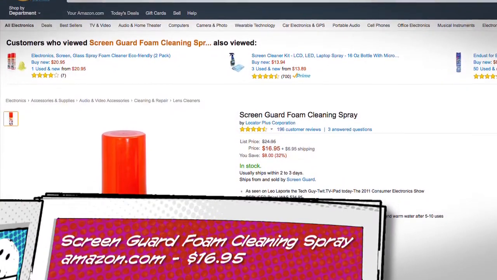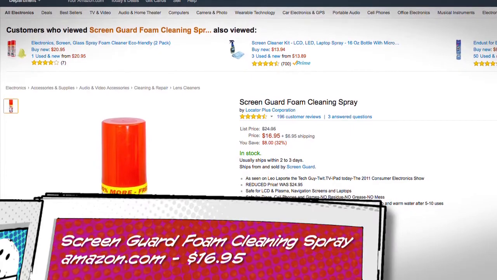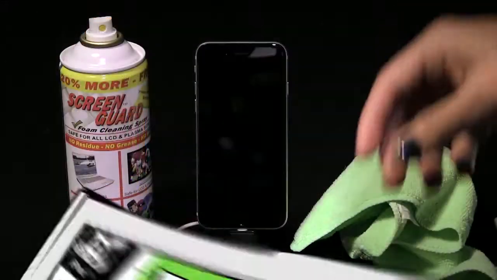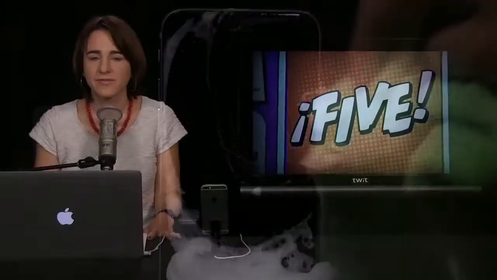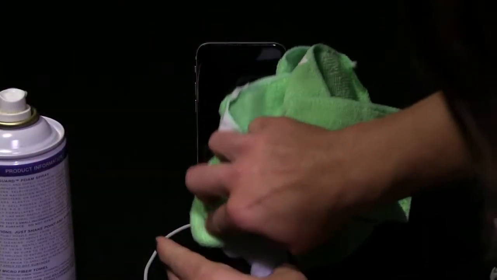smudges and smears. It's called Screen Guard Foam Cleaning Spray, and it costs about $17 a bottle on Amazon. My guess is that we pay a little less for that because we buy it in bulk. I think it's worth it since it also includes a microfiber cloth in each can. In addition to cleaning your iPhone screen, it also works for laptops, TVs, game controllers, and more. Just spray it on and wipe.